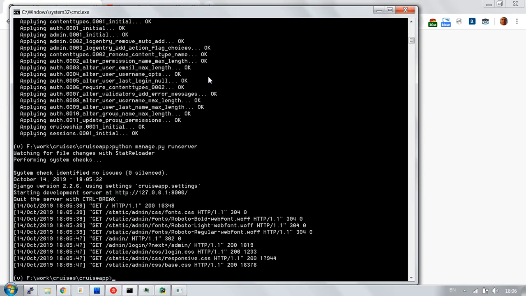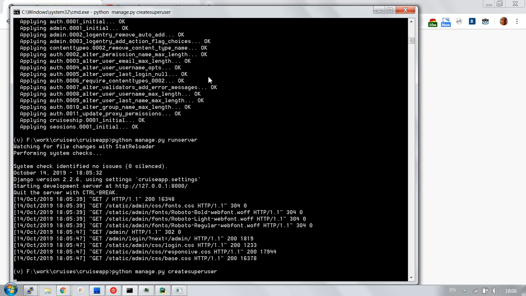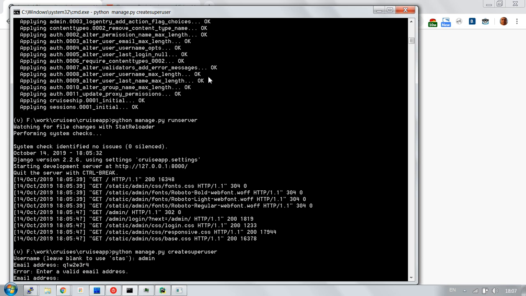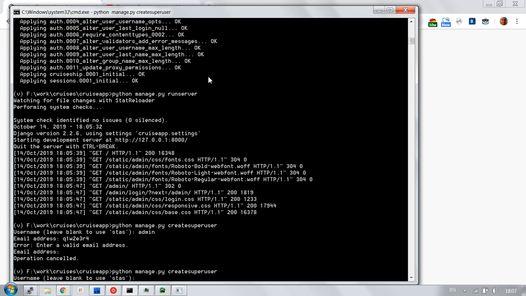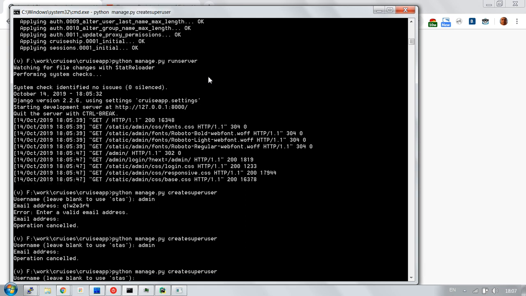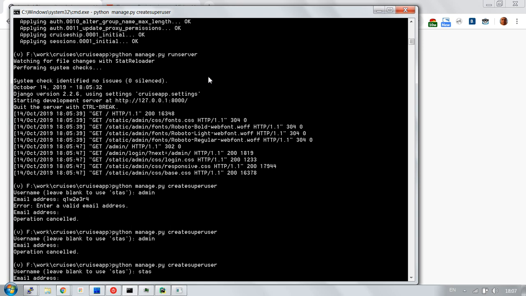Okay, let's create a superuser to make our database accessible. Let's create some default user with some easy password. Okay, it wants an email. Okay, let it be my default email.